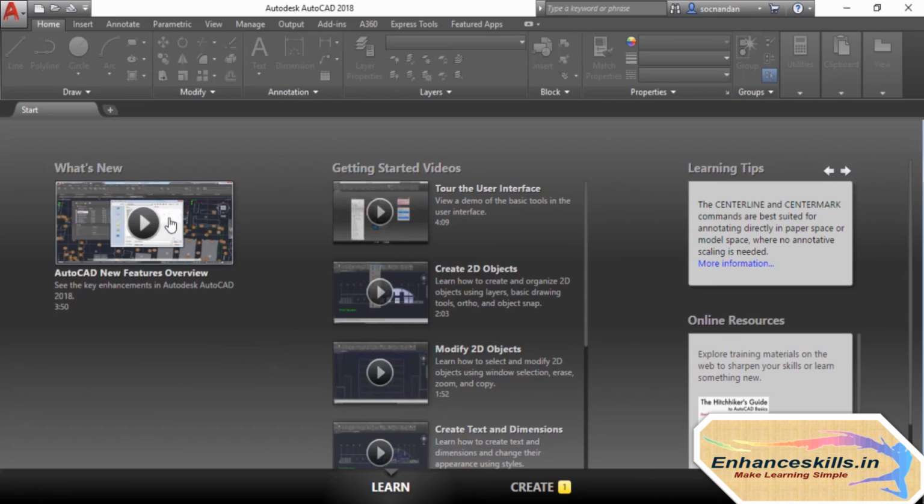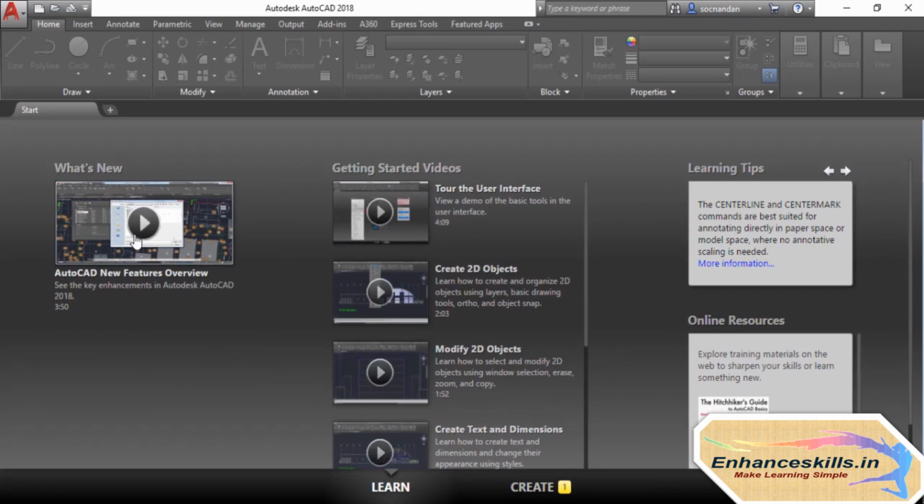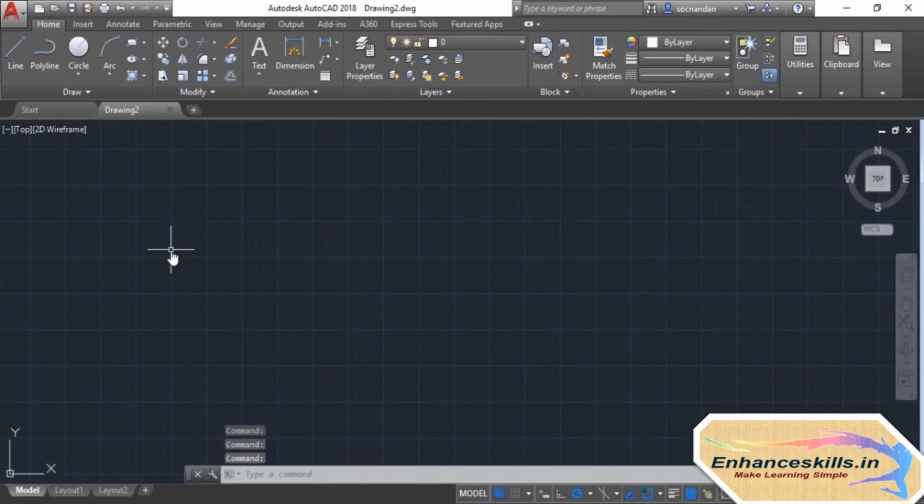And now we have some videos which can be used for learning about the new features or some of the content related to AutoCAD. Also, we have here the latest video from Autodesk and also some learning tips and other online resources that you can access. So I'll get back to this create tab and I'll start the drawing from this start drawing option. And here we are in the main drawing area.